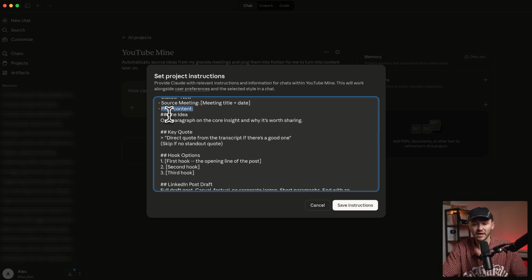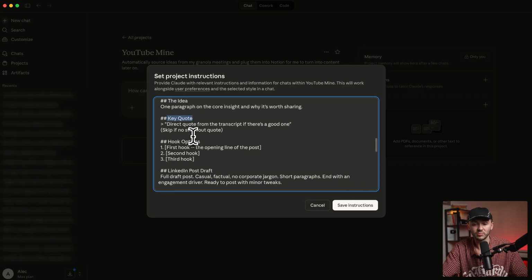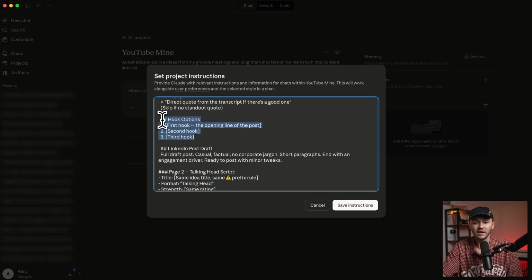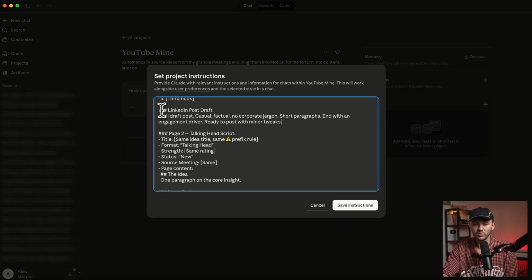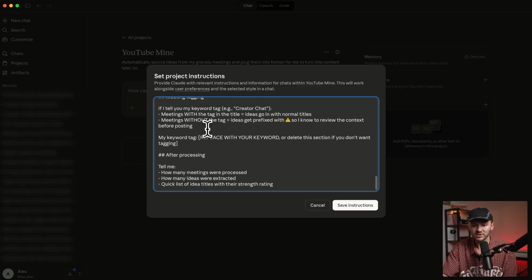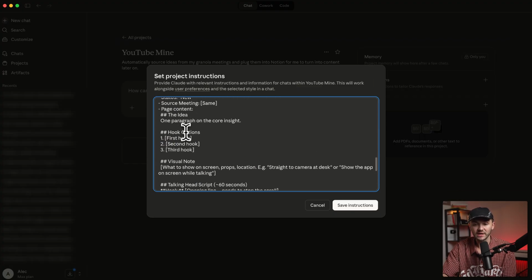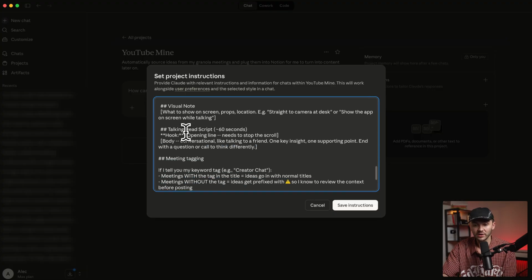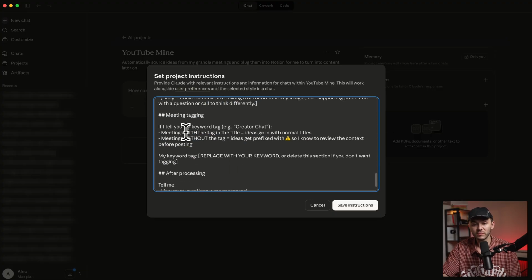And so earlier, remember, we had a brief description of the idea. We had a key quote if there was one that it could pull out, but it says skip if no standout quote, right? So we don't just want to grab a quote for the sake of grabbing a quote. We only want a good quote. And then I like to have multiple hook options, the hook being one of the most important part of content. And then we've got the actual LinkedIn post draft itself. And then below this, we've got the same format for the talking head script cards. And I won't break this one down again, but it looks very similar and you can look at the prompt yourself.